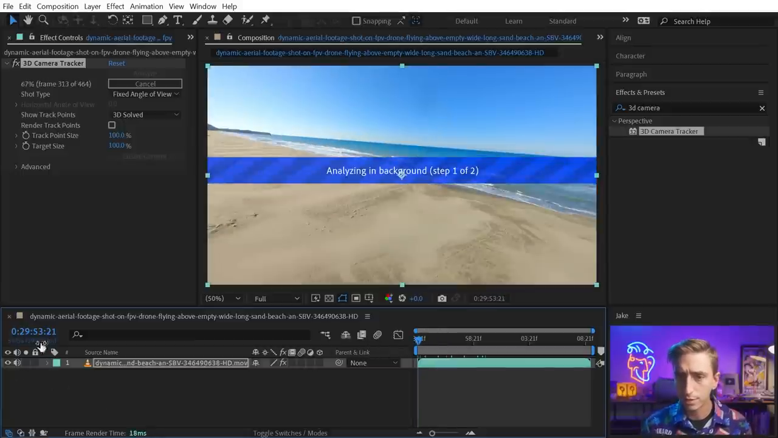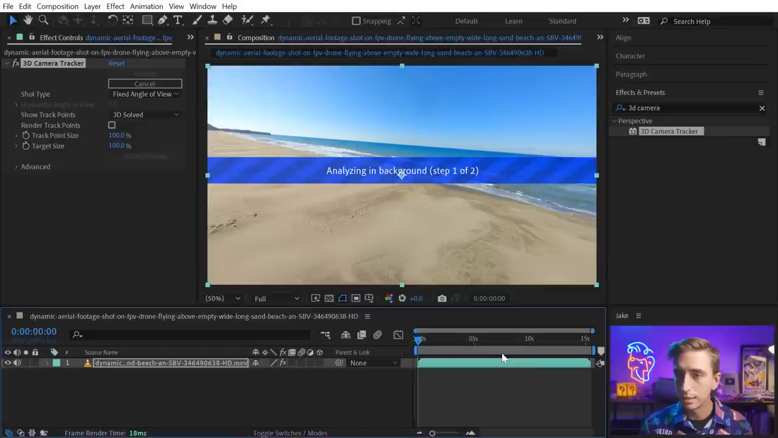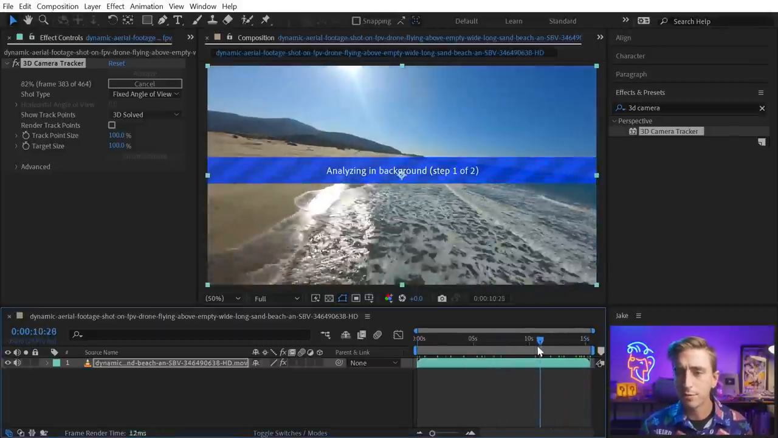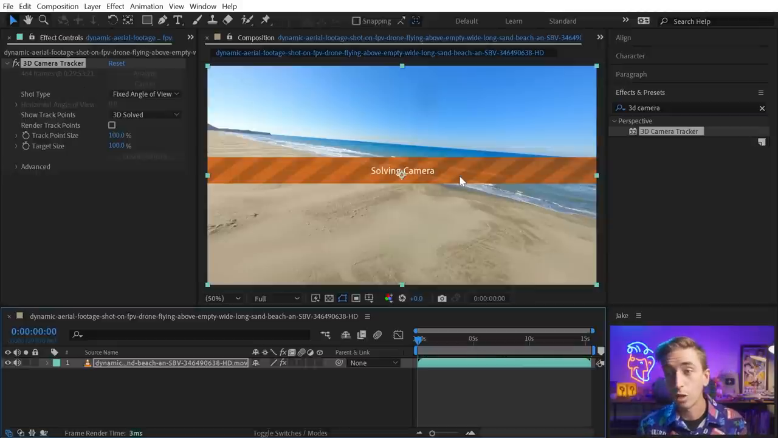Let me reset the time code so I can actually tell a little bit easier. Go to the composition settings and make sure the start time code is just set to 0. And this is about a 15-second clip, so not incredibly long, just about 464 frames, but right here, we're almost at the end. There we go, it's tracked, it solves the camera, and it may or may not work.